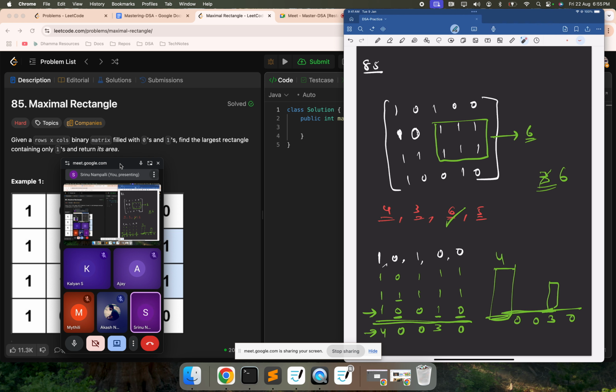Somehow we should be able to figure out the prefix sum of each row. Then you can find out the max area for each row. Then you can hold what is giving the max. So that is going to be your answer, right?